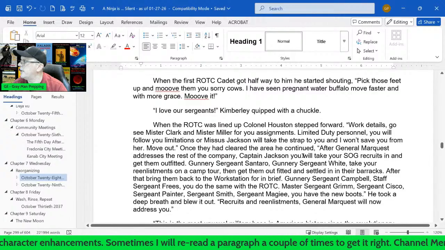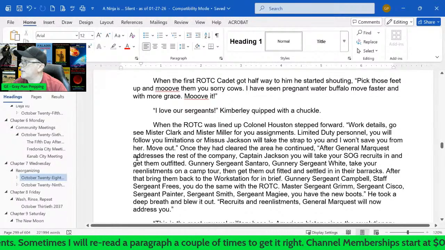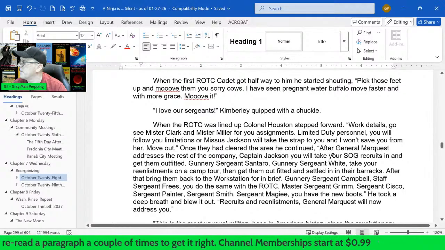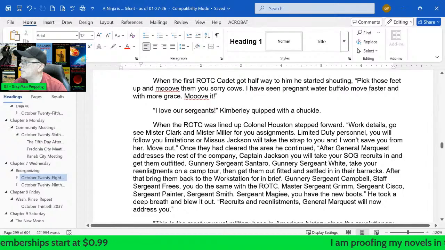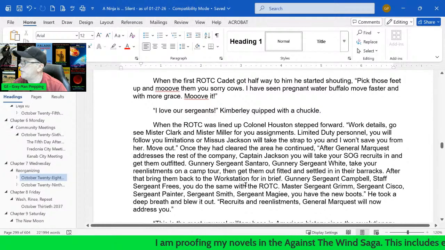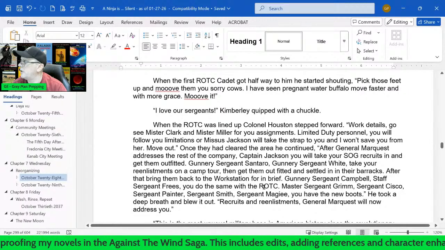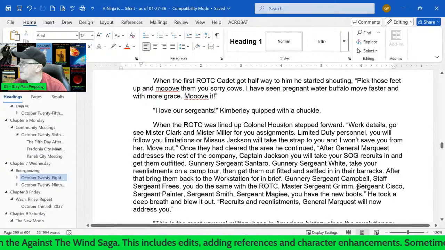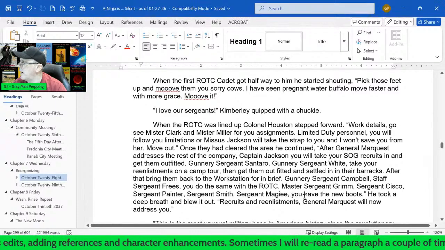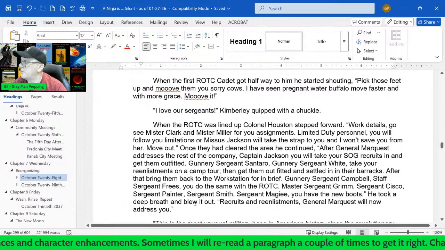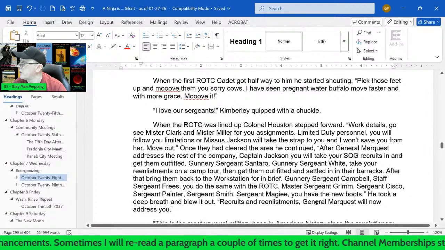Once they had cleared the area, he continued. "After General Marquess addresses the rest of the company, Captain Jackson, you will take your SOG recruits in and get them outfitted. Gunnery Sergeant Santero, Gunnery Sergeant White, take your re-enlistments on a camp tour. Then get them outfitted and settled in their barracks. After that, bring them back to the workstation for in-brief. Gunnery Sergeant Campbell, Staff Sergeant Freeze, you will do the same with the ROTC. Master Sergeant Grimm, Sergeant Cisco, Sergeant Painter, Sergeant Smith, and Sergeant McGee, you have the new boots." He took a deep breath and blew it out. "Recruits and reenlistments, General Marquez will now address you."